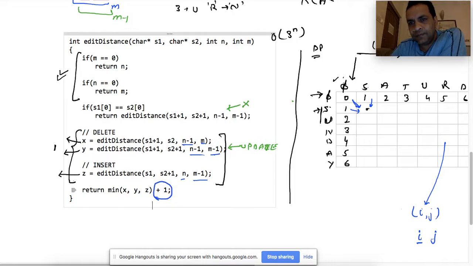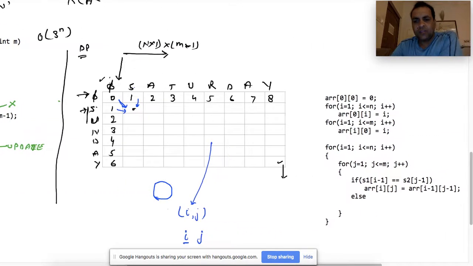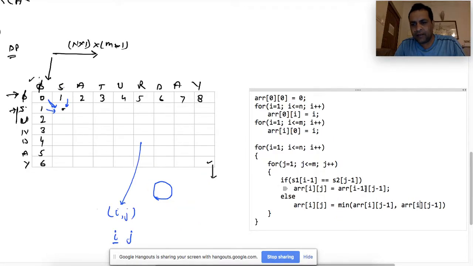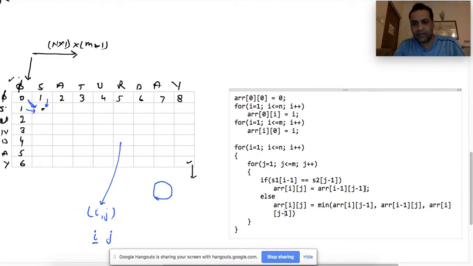Right, Faguni? Yes. So can I say that otherwise ARR of i, j is equal to 1 plus the minimum of ARR of i, j minus 1, ARR of i minus 1, j, and ARR of i minus 1, j minus 1.